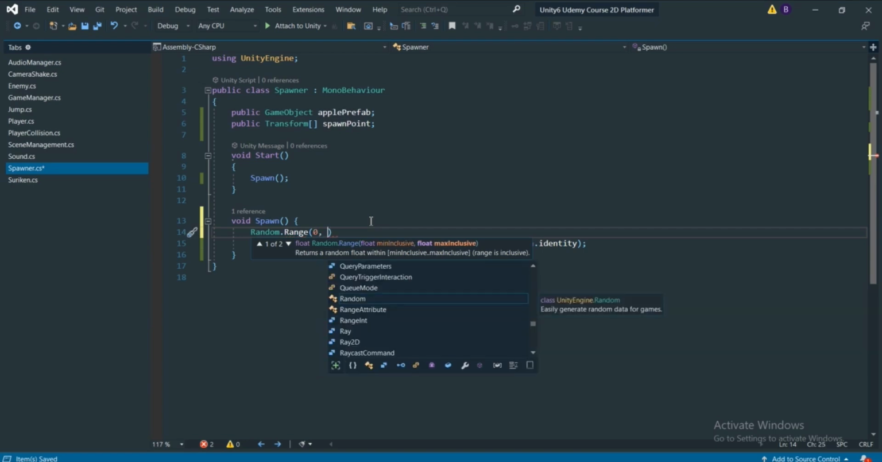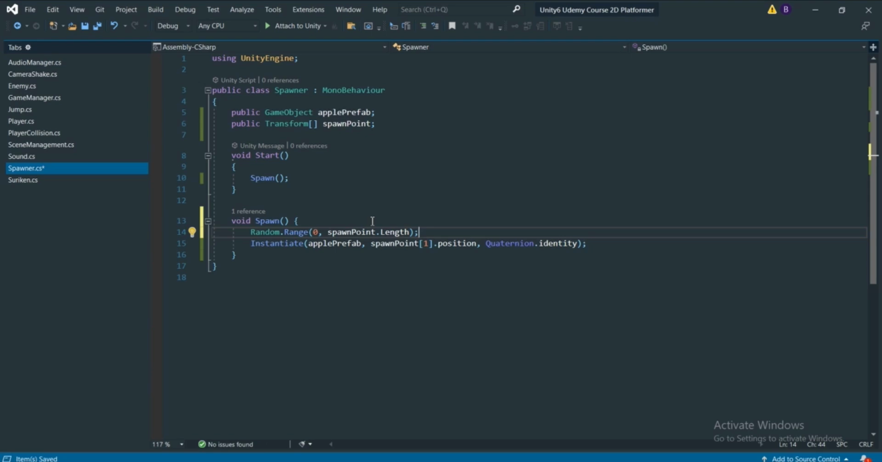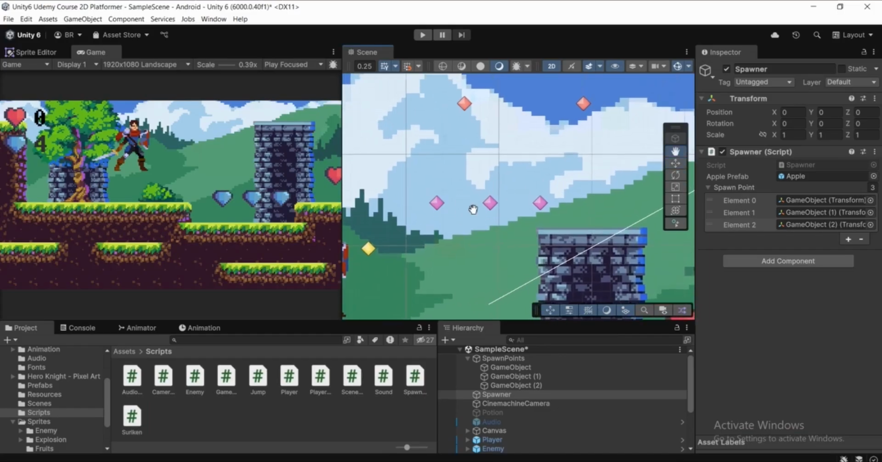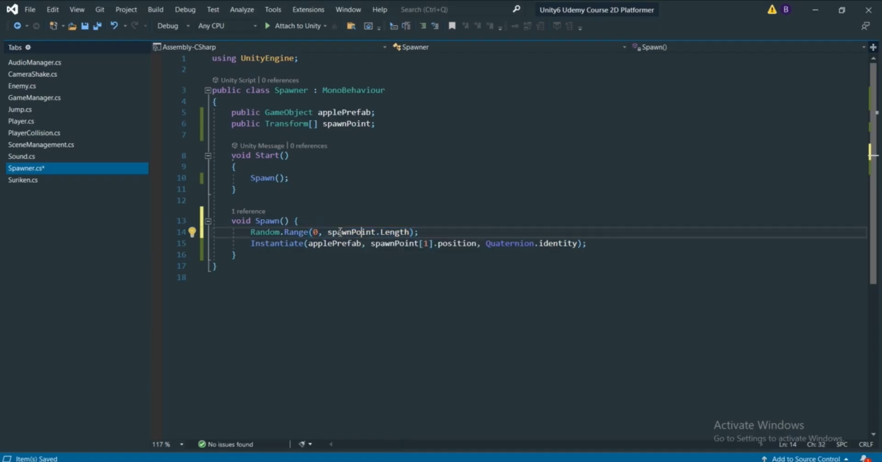We're gonna start with 0, and we will pass max inclusive. So we're going to pass simply spawn point dot length, and let's close that up with a semicolon. What this Random dot Range function is going to do is pick up a number between 0 and spawn point dot length, and spawn point dot length basically means how many points we have. If we move to Unity, we can see we have 1, 2, 3, so we have 3 points. So spawn point dot length is gonna be 3. So this Random dot Range function is gonna pick up a random number between 0 and 3.